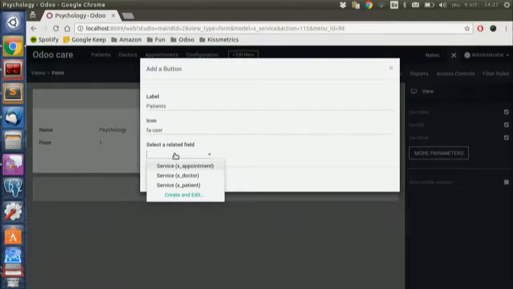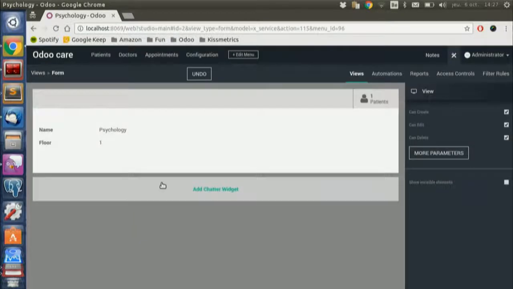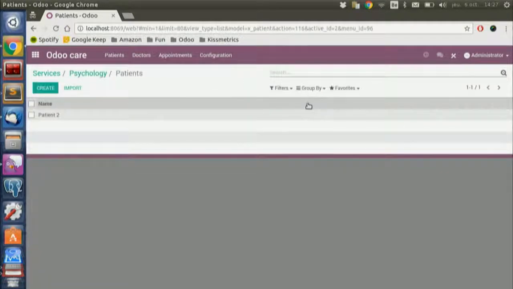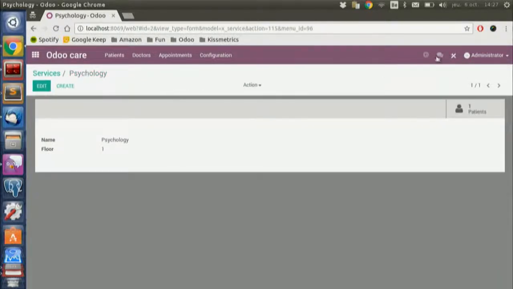So the model appointment points to service, doctor also has service, and patient has service. So here I want to see all my patients. All right, and then you see you have this button, and you can click on it, and you have the patients of this service. So that's nice.